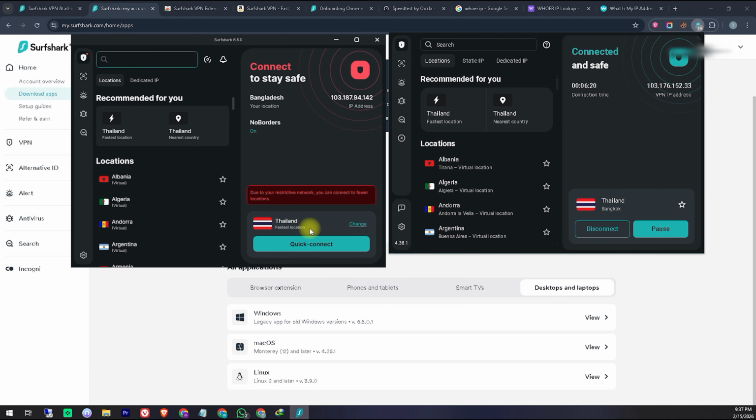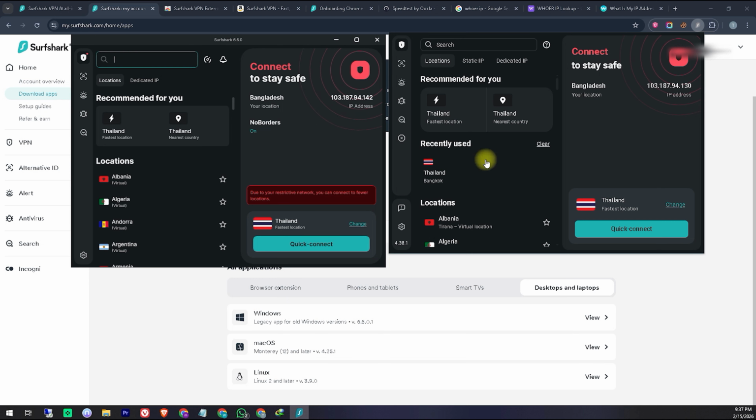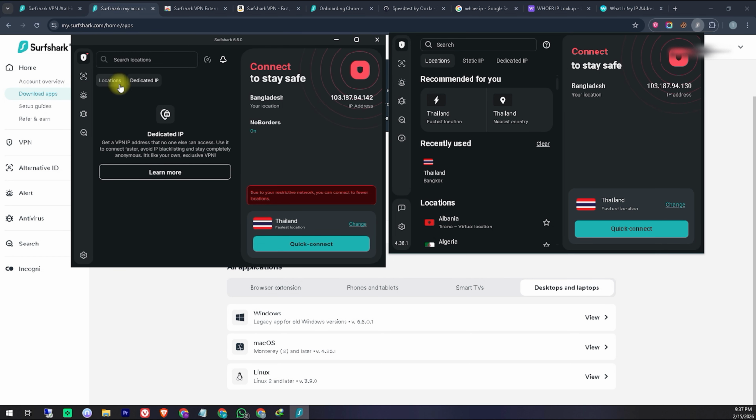I haven't disconnected it yet. Okay, I've disconnected it now. So look, it looks exactly the same. So from here, notice that we are only getting the dedicated option. Look, it's only showing dedicated here.